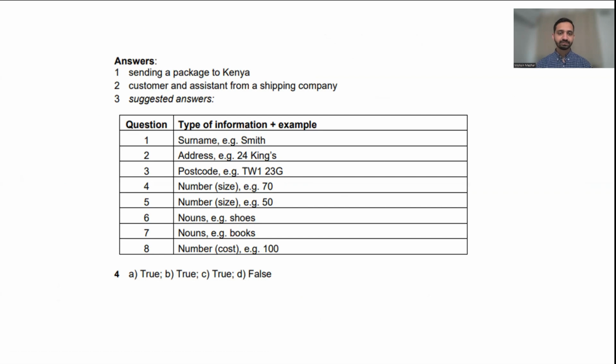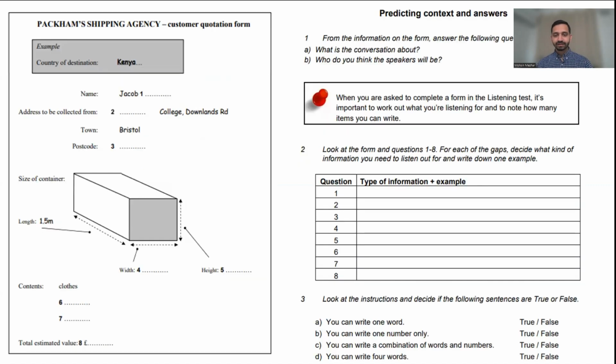So you're looking for a number. 6, you're looking for a noun, for example, shoes, clothes, right? So it could be shoes. 7 could be books, another item of content. And 8, a number, you're looking for the cost of everything that is included in that box. Okay, 100, for example.